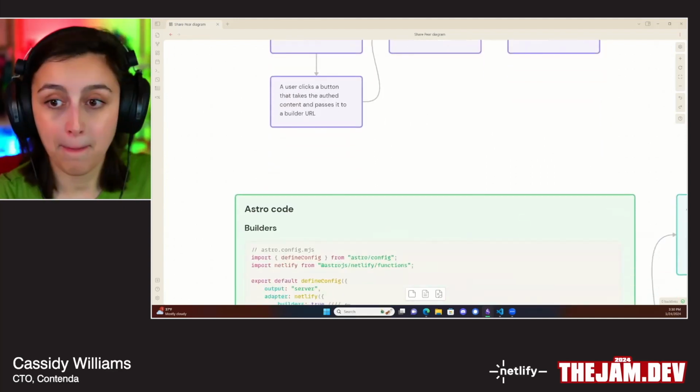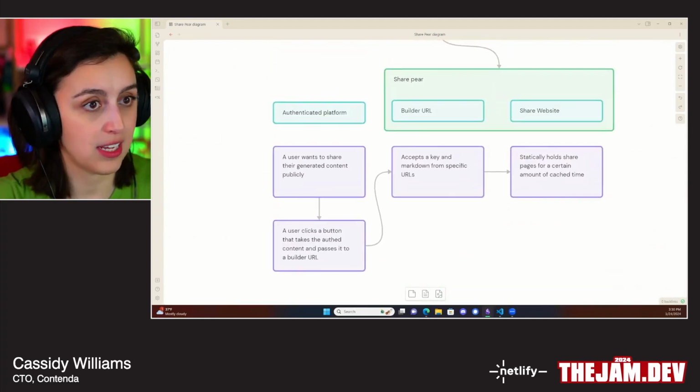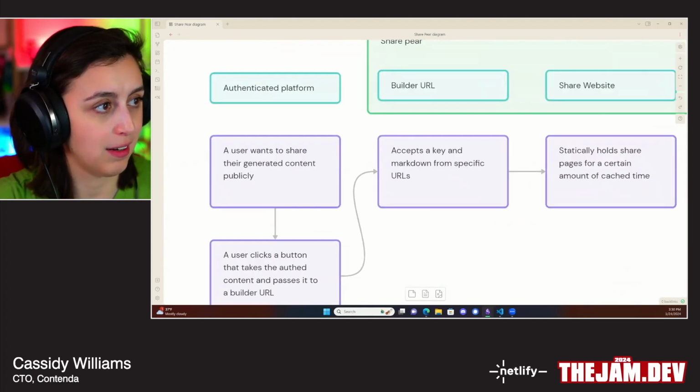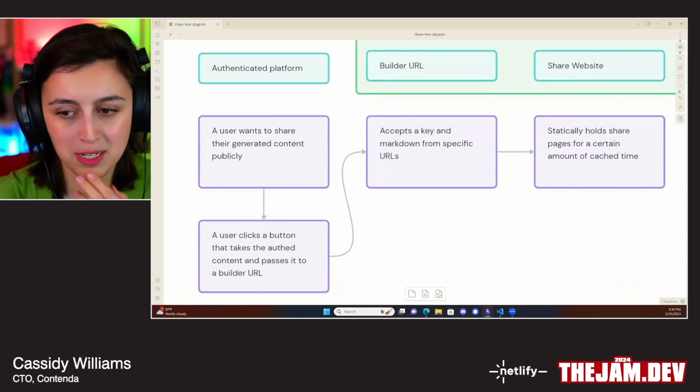Hey, Cassidy, can you zoom in a little bit? The text is really small. Of course, yes, I will zoom in and hopefully let me know if you can't read it.